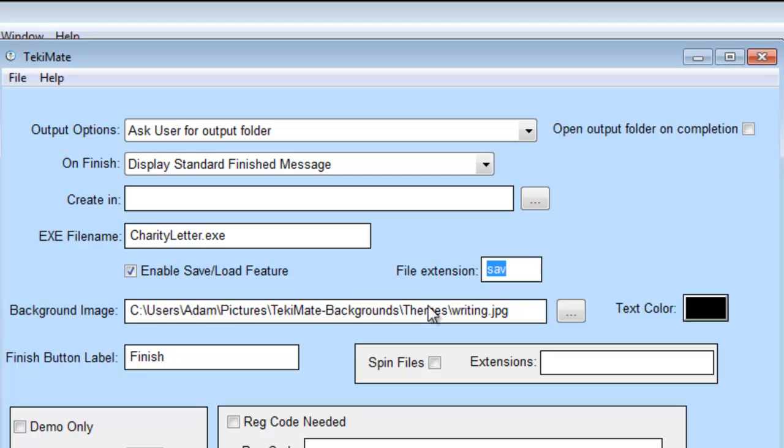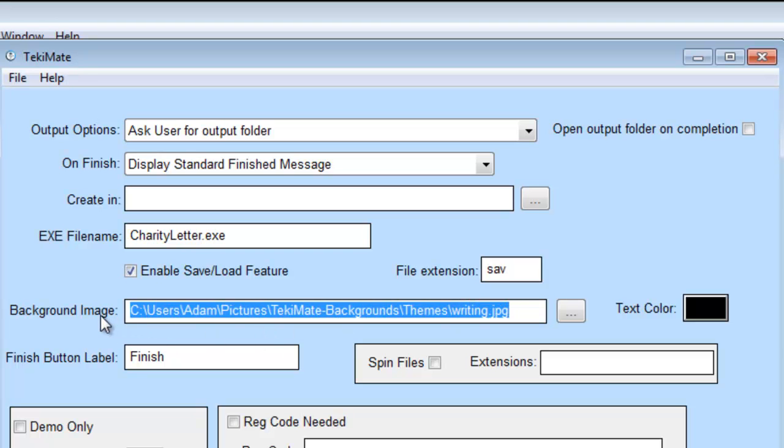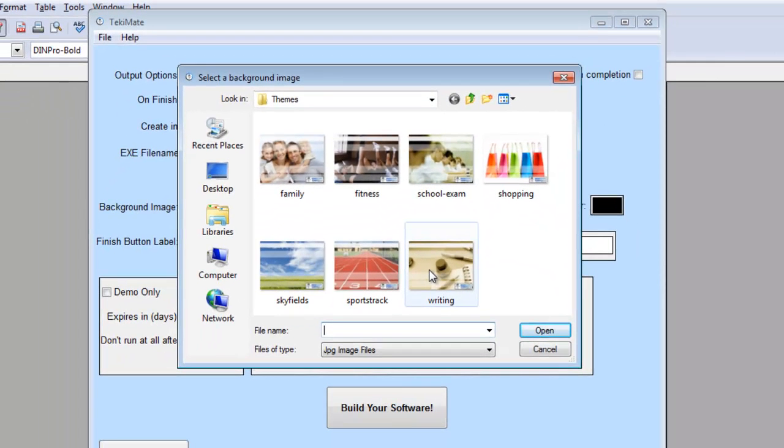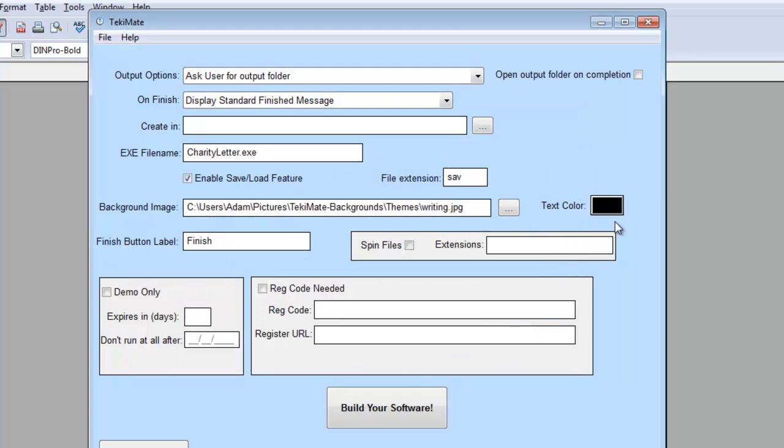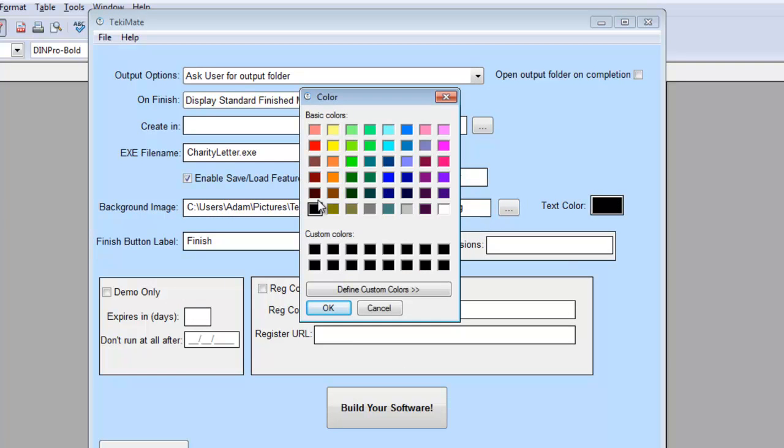So I would say most of the time you'll want to have this clicked. File extension, we'll leave that as SAV. You don't need to make any changes to that. One of the lovely features about TekiMate is that you can choose a background. You can put a background into your Teki. So we've given you some pre-made ones, and you can, if you want to, purchase some premium ones, or you can create some yourself. This one, you just click the icon there, and here, this one for me looked like a nice one for this sort of Teki. You'll see it looks pretty cool. You can then choose the text color, that's how the questions and the text on your Teki are going to appear. So I'm going to put it in this color there.